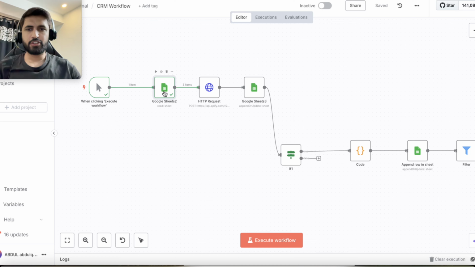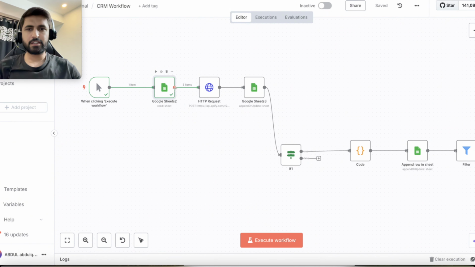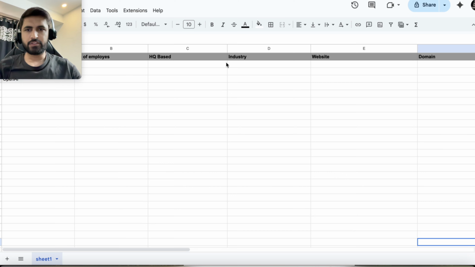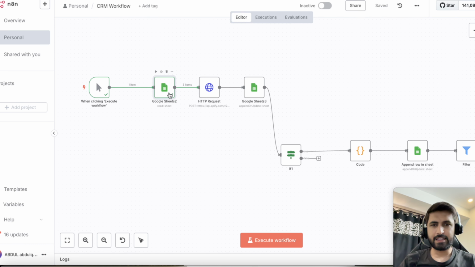After that there is the Google Sheet node. Why are we using this node here? It gets the company names from our existing Google Sheet. That's our list. Here we define some company names. Our next node is the HTTP node that takes these company names and scrapes data according to them. So the Google Sheet node takes these companies and then passes them into this HTTP node.